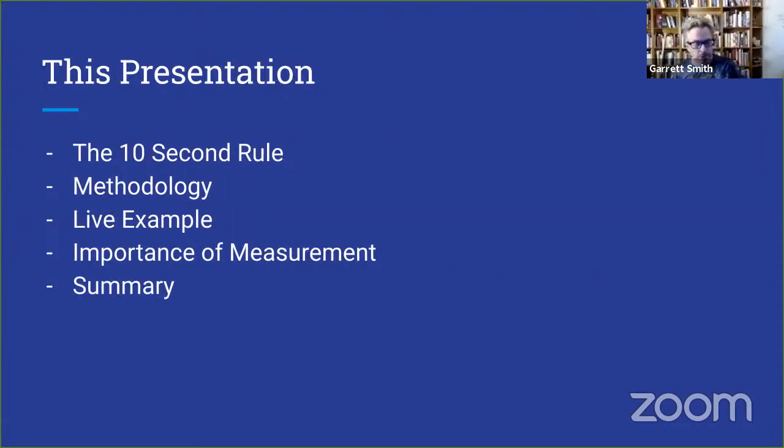Okay. So in this presentation, I'm going to cover the 10-second rule. We're going to get through that pretty quickly, and then get into a specific methodology. And you will see a fairly detailed step-by-step, blow-by-blow on how to do this. And it turns out this is not nearly straightforward. This is fairly complicated. The idea is very simple, but tackling it can be a bit complicated. And so we're going to get into a fairly detailed methodology.